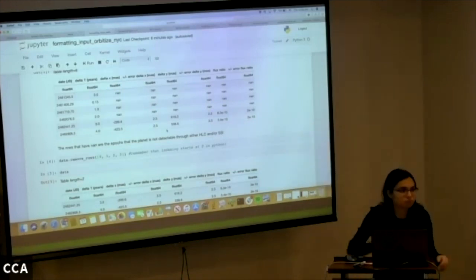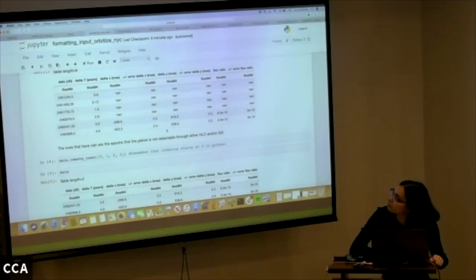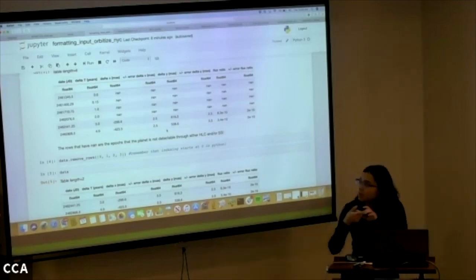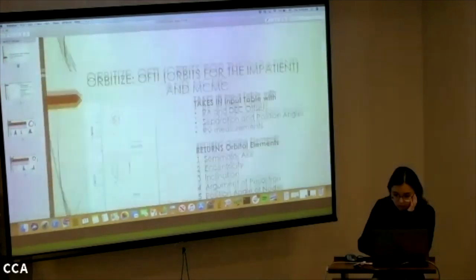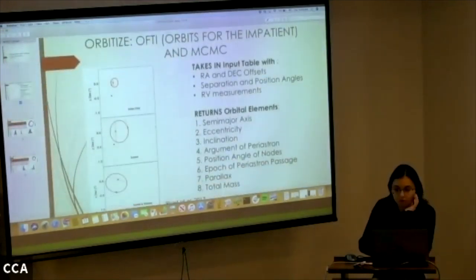Do you need all of those variables in order for Orbitize to work? What if you don't? You need at least one of these three: either RA and Dec offsets, or separation and position angle, or RV measurements. Either one of the three. But not flux ratio. No, it doesn't take in flux ratio.